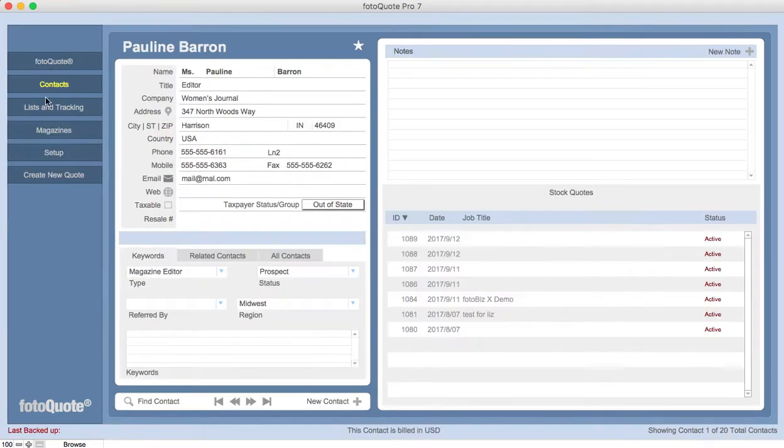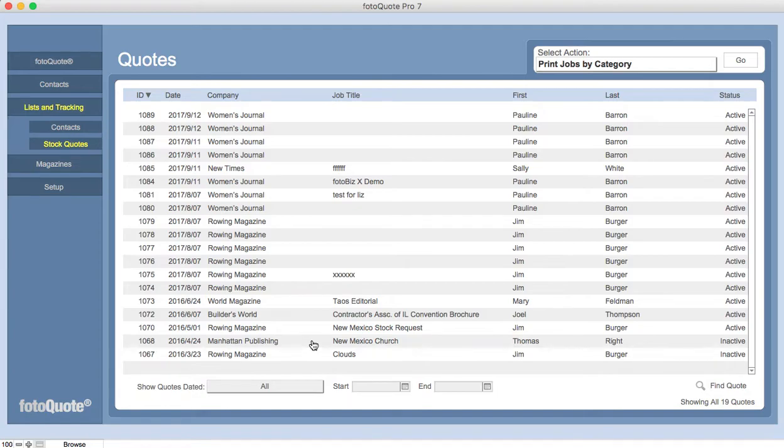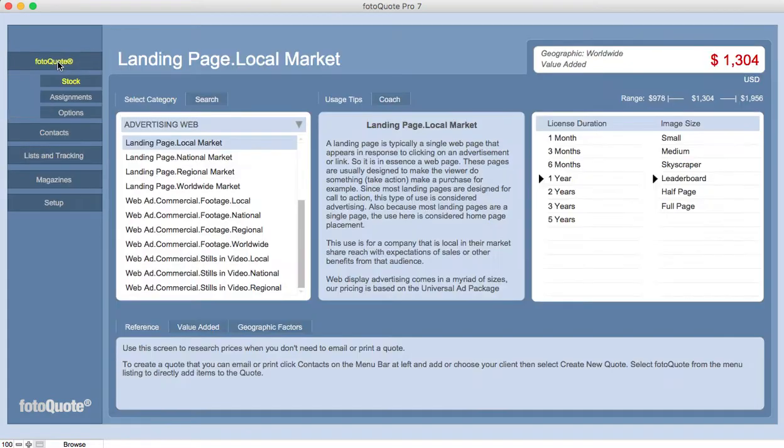fotoQuote Pro 7 has also added lists and tracking so that you can check all your contacts at a single glance. You can also look at all of your open quotes and active quotes at a single glance. And we've added a database of magazines, their circulation, the cost of their full price ad, and what their creative fees usually are. That is just a very brief overview of fotoQuote Pro 7 from Cradoc Photo Software.